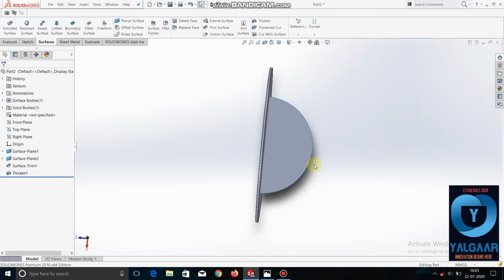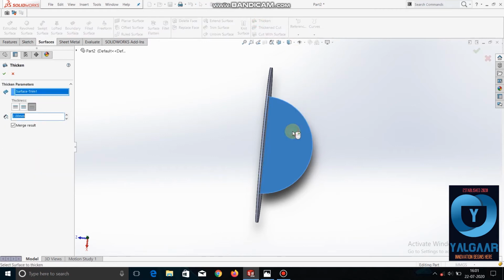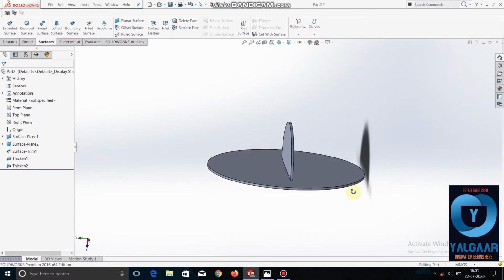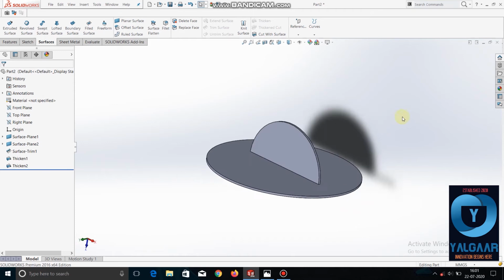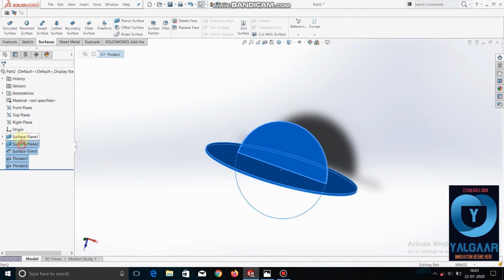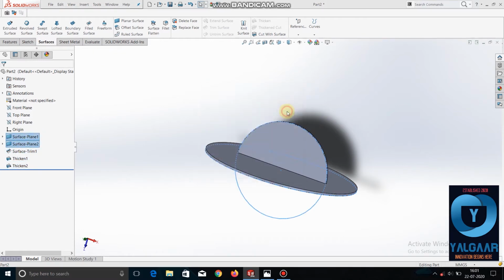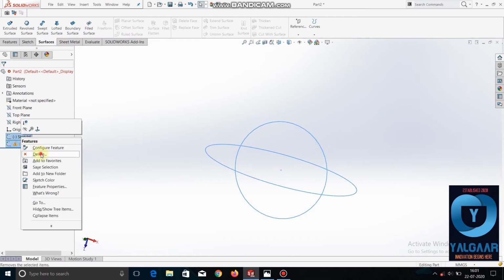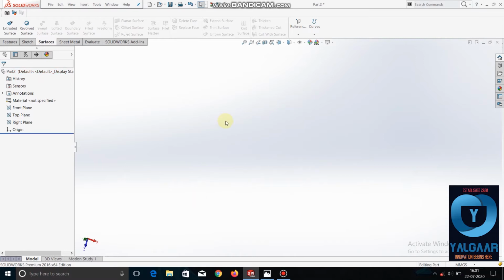And now this surface has also become thick. So you can see how to give the desired thickness to the surfaces you want. This was the basic features. You know how to do lofted surface and everything else, but I will show you how to loft the surface.